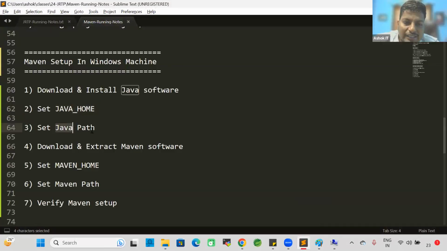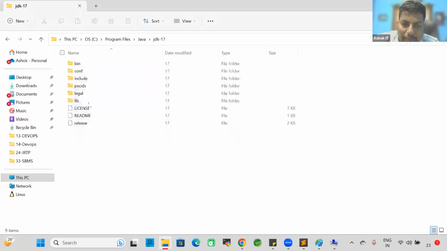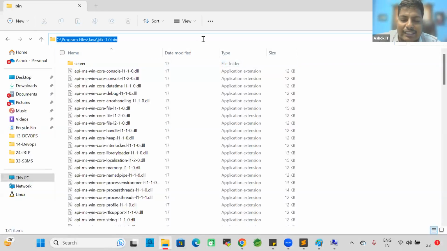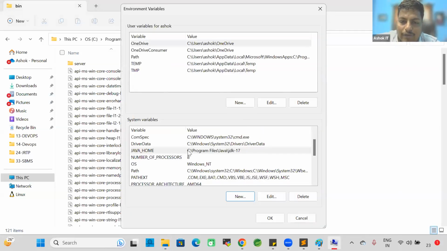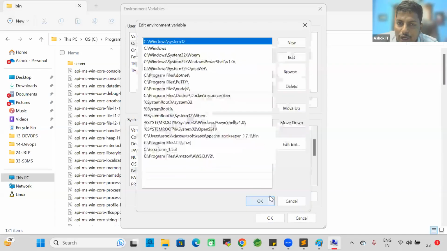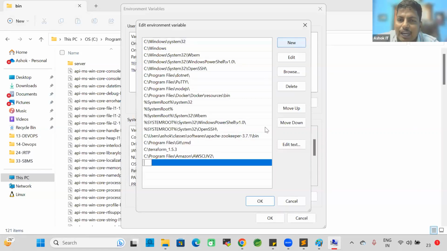Next one, set Java path. Java path we need to set up to the JDK bin directory. Home we will set up to the JDK directory; path we will set up to the bin directory. Go inside the bin, select that path, copy that path, and go to environment variables. In every system, Path will be available already. Just select that Path, click on Edit. Here, if you observe, there is no path for Java. Click on New and give the path up to the bin directory.